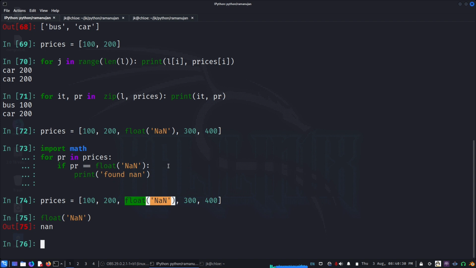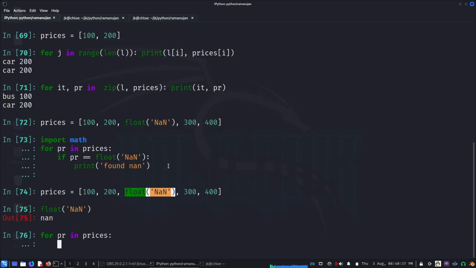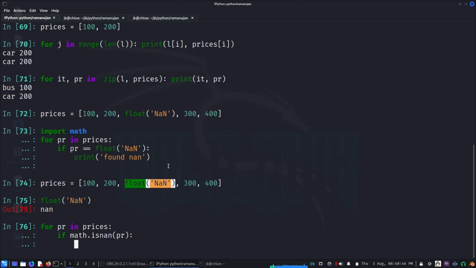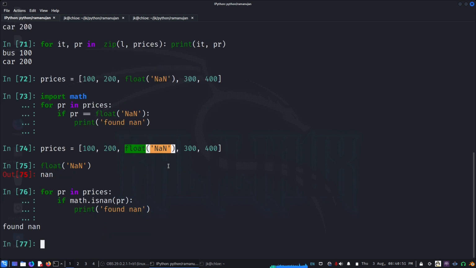We can check it using math.isnan. For example, I can write for price in prices, if math.isnan(price), meaning the price is a NaN, print maybe found NaN. So we found one NaN value. One of the things we may sometimes feel like is, okay, I'm running through the list, I want to check it and maybe use remove: prices.remove, to remove that thing.